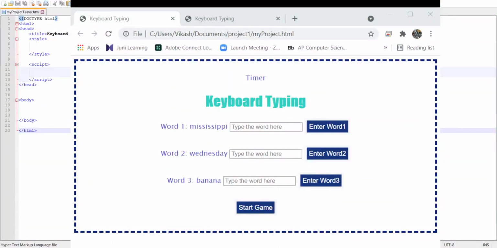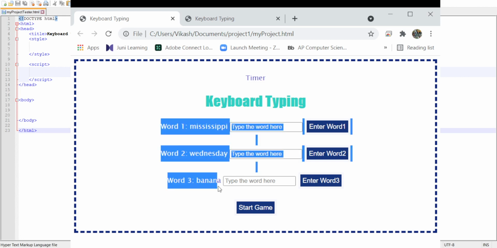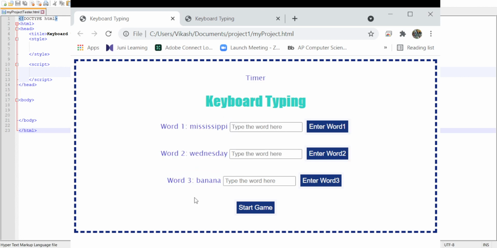Hey, I'm Vikash and I'm going to be teaching you how to make a simple keyboard typing game. As you can see here, I have a timer on top and I have 3 words of your choice, and if you get all the words correct in the 15 seconds, you win the game. If you don't, you lose.